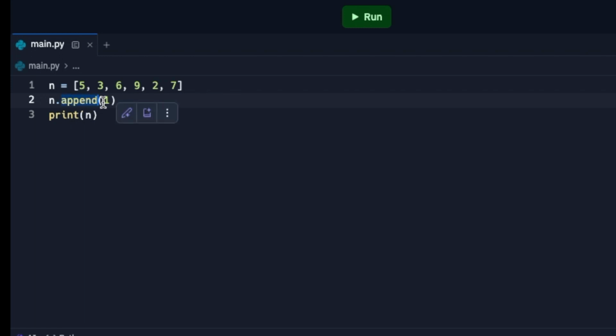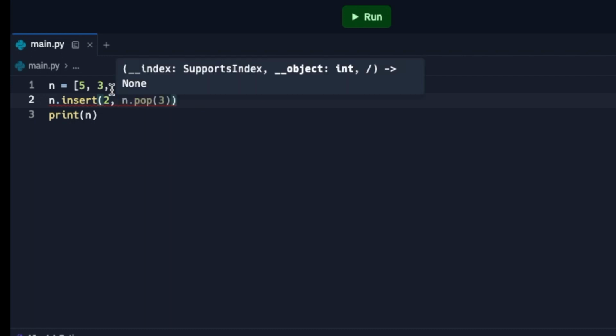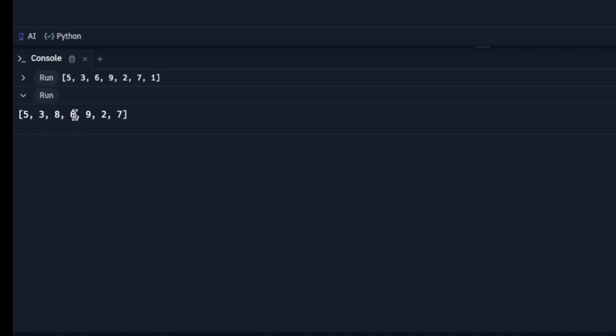Now, what if you want to add a number in the middle of your list? Then you would use the insert. For the insert, the first number has to be an index, as it says here, and I want to put the number in the index 2, so I'll write 2, then a comma, and then the next part is what number you want in that index. So I want the number 8, so then I'll put that in there, and when I run, it puts the number 8 in the second index.